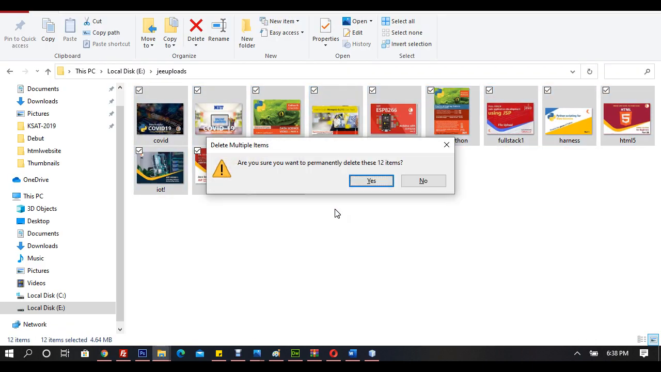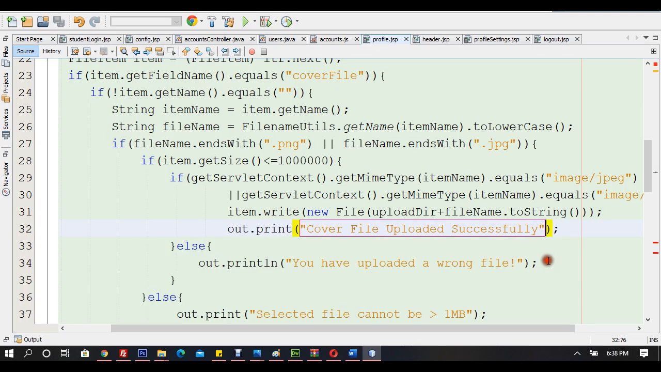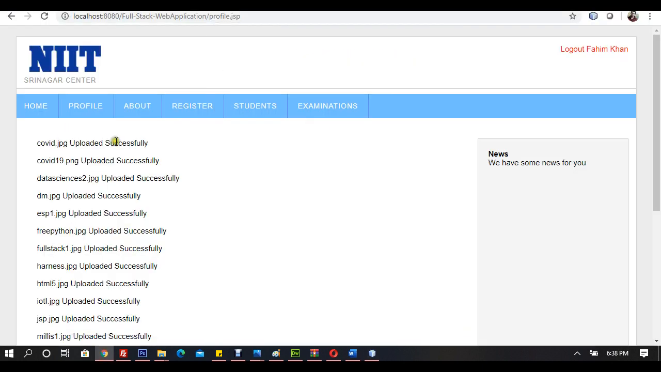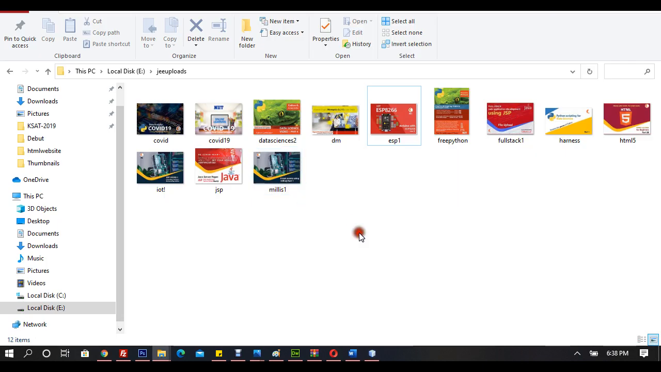Let me delete all the files. We have a blank area here, and let me add a BR and a BR here. Instead of cover file, why don't I go for the file name? So file name uploaded successfully. Now let's go again. Now you can see COVID JPG uploaded successfully, COVID-19 PNG uploaded, data sciences, and each and every file has been uploaded successfully. Now you can go to the folder and see these are the files that have been uploaded.